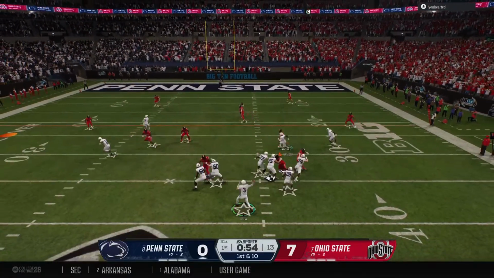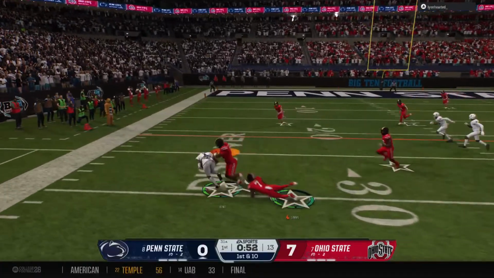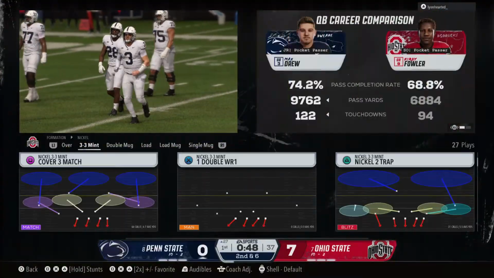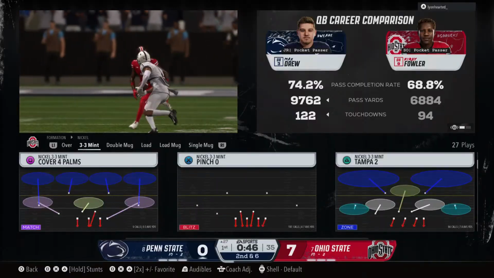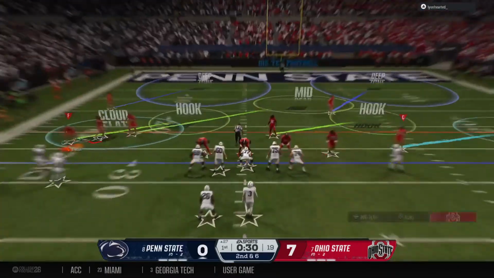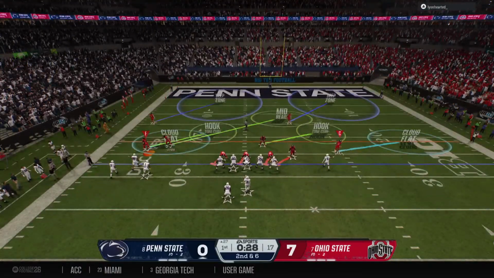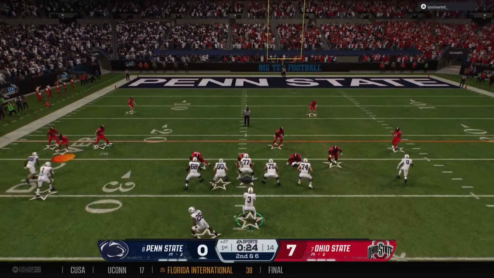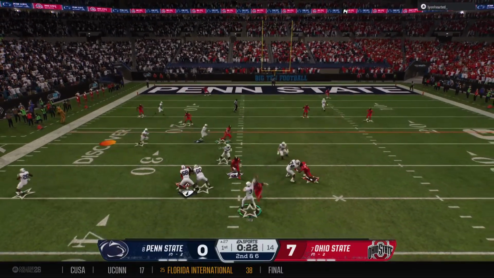On 1st and 10, looking to throw. It's an out route, the catch made. And the defense swarms, not much of a gain on that completion. The key here, Chris, is the timing by the quarterback. The fact he got the ball out quickly gave his receiver a chance. One more hitch or a slight hesitation, and that's an incompletion or an interception.